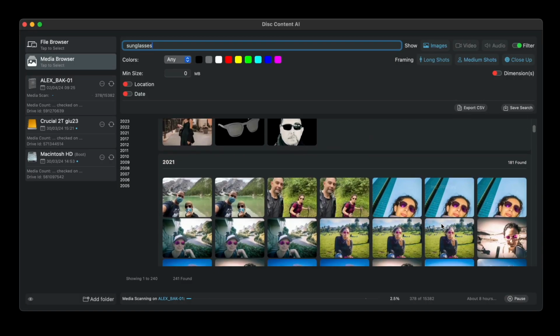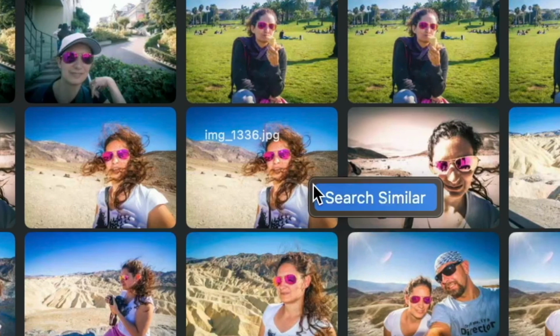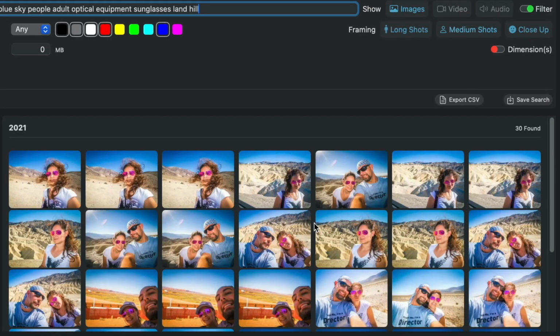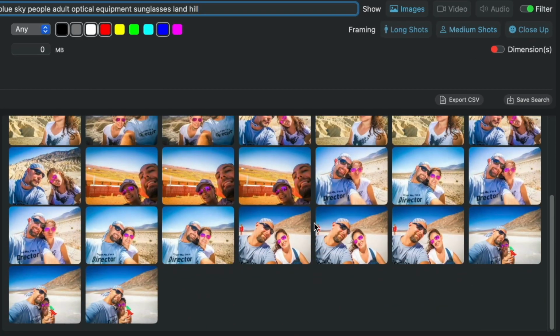If you right-click on one of the found media, the Search Similar menu item allows you to find other photos, videos, or audio with similar content characteristics.